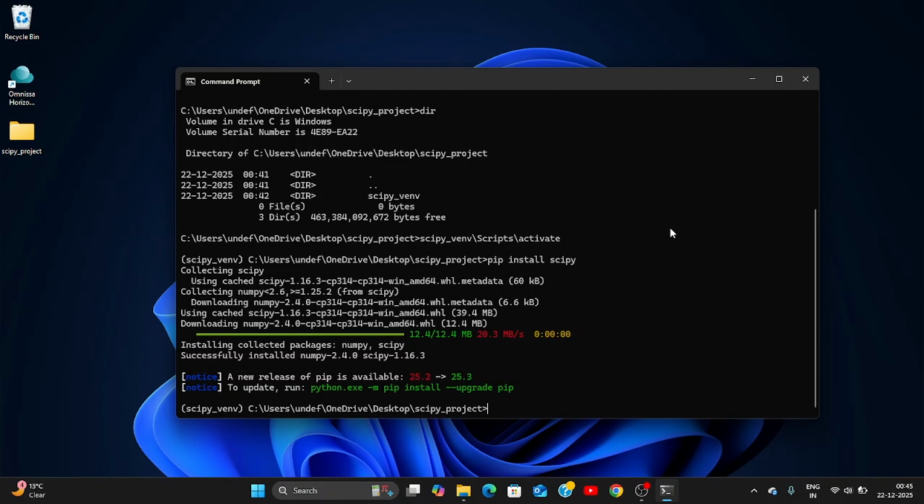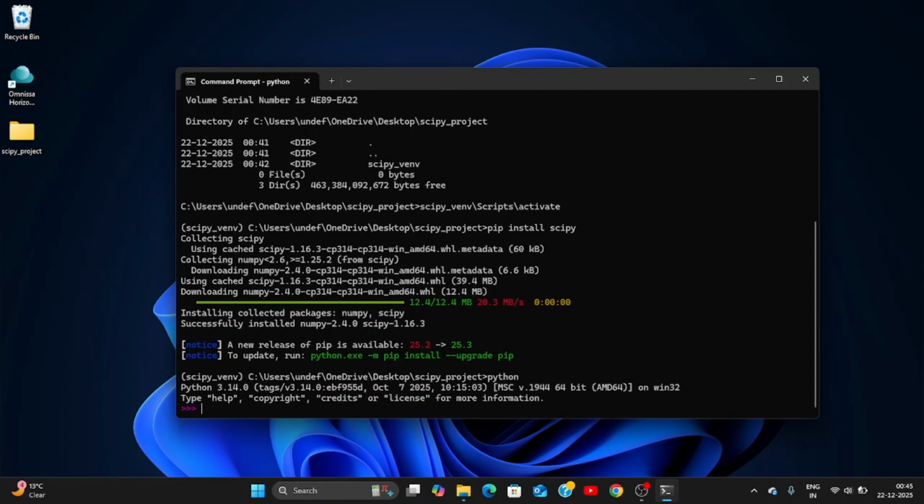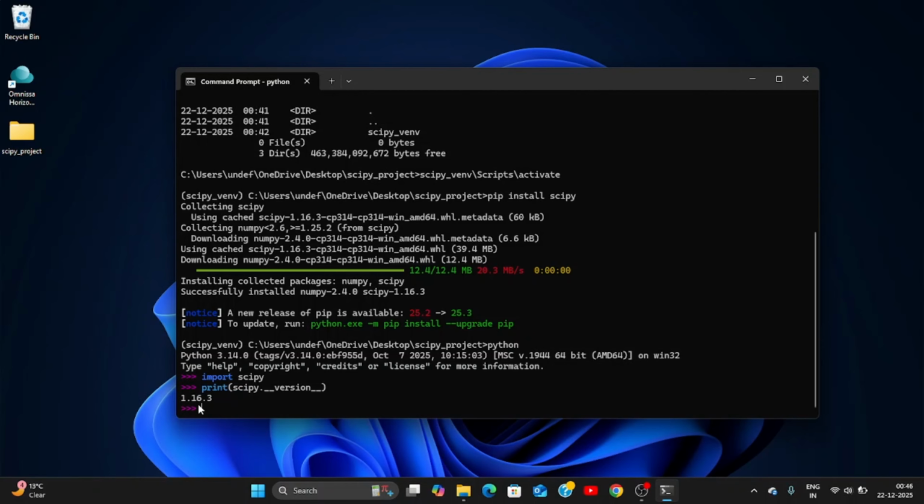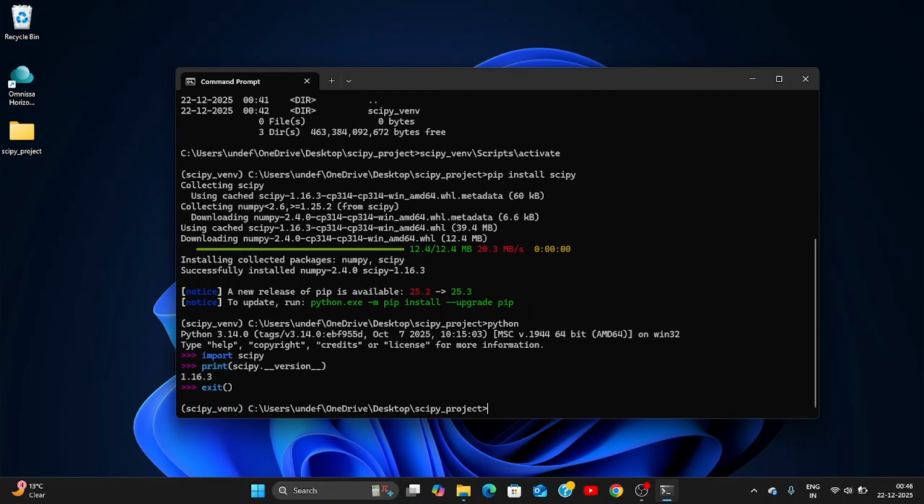Now let's verify its installation. So we are going to start a Python prompt by typing python. Here we are going to import scipy. If this import is successful, that means SciPy is successfully installed. Awesome. Now let's print its version. So within the brackets of print, we are going to write scipy.__version__. Hit enter. It says 1.16.3 and that matches with the version that we just installed. This confirms that SciPy has been successfully installed.